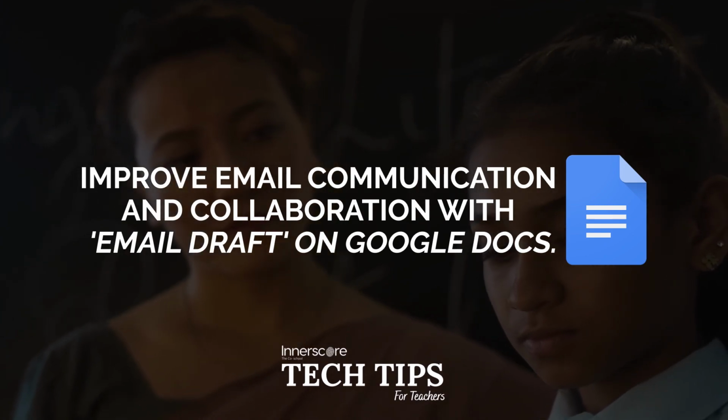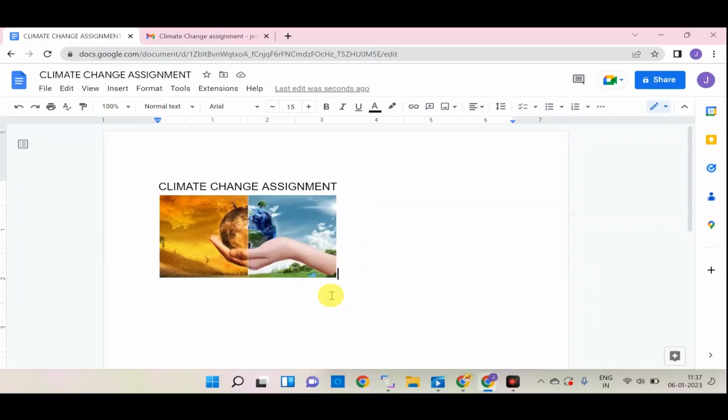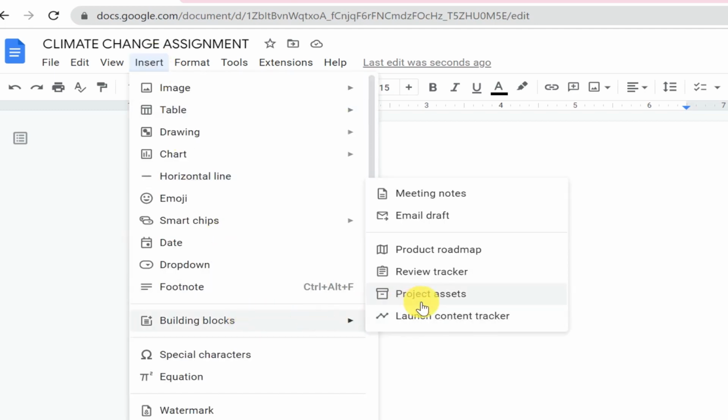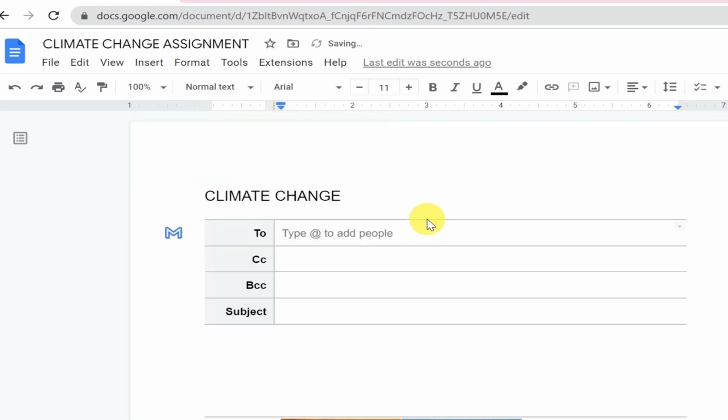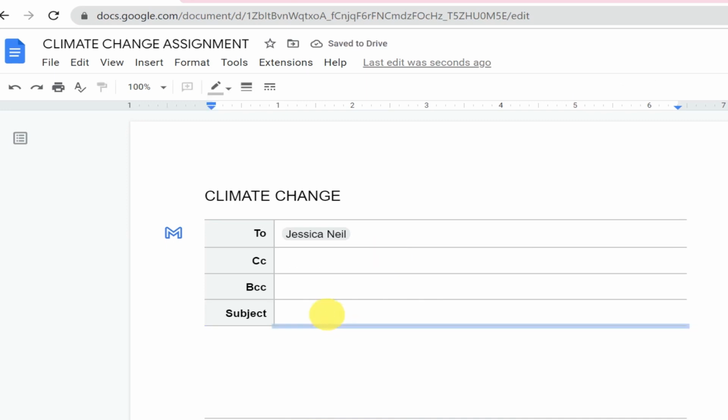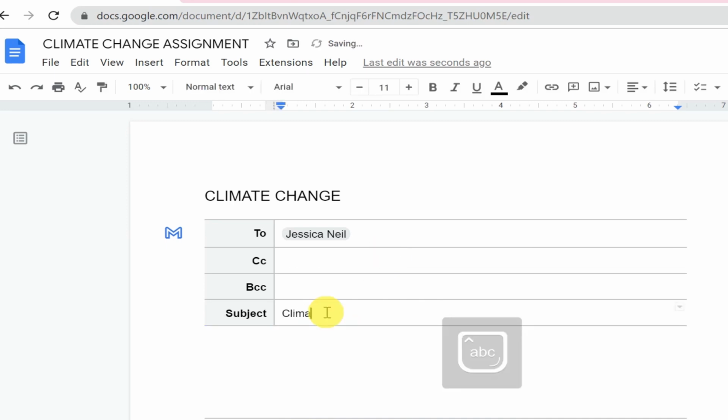Here are the steps. First step is to open Google Doc and go into the Insert tab. Click the little arrow on Building Blocks option and you can see the option for Email Draft. It brings up this framework for you where you can treat it as an email by adding an @ symbol and typing in the recipient name and type CC or BCCs and subject. You can also type the body of the email.